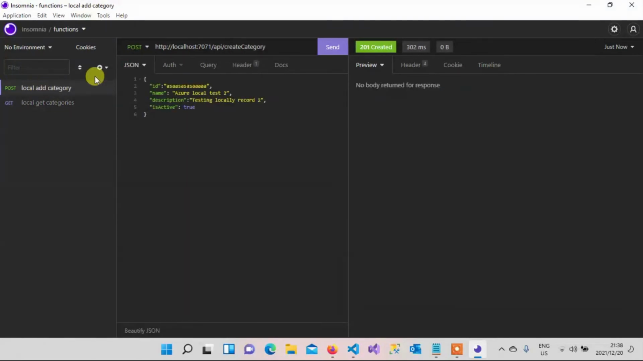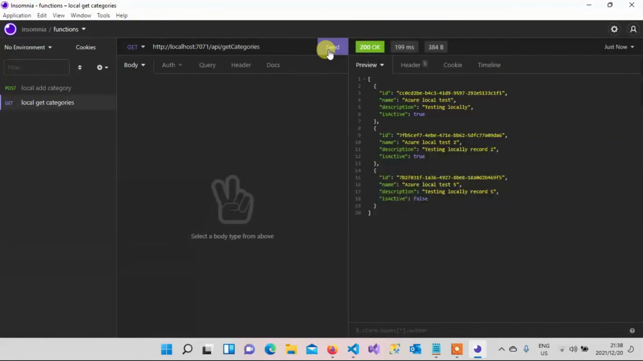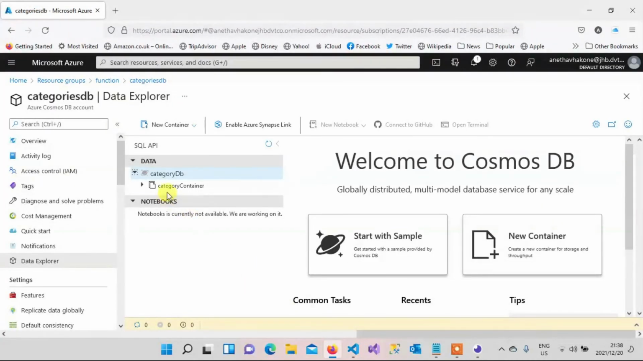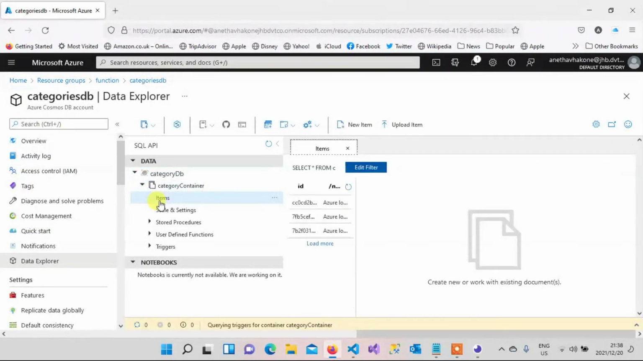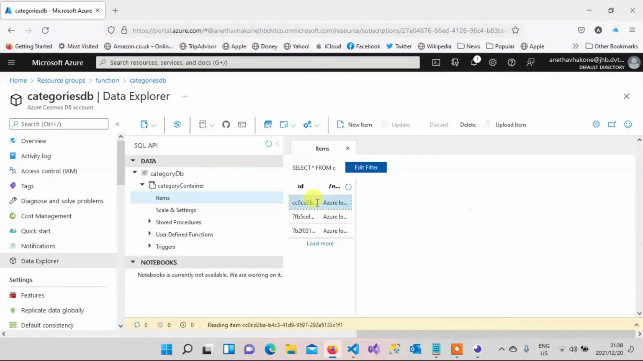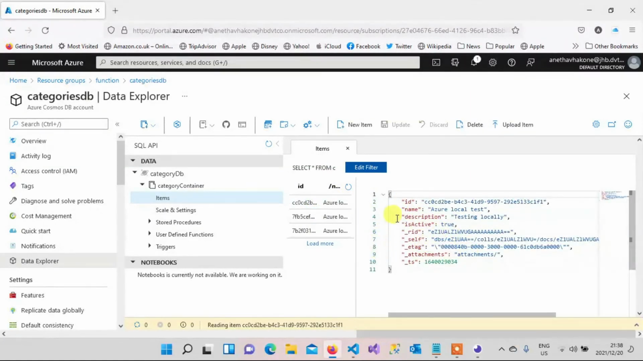So let me add the third one. Let's say 5, and then I'll say 5. Let me change this one to false, and then execute. It's done. Let's check our record. Our record is there. So the next test that we're going to do, okay, before we do that, let's go to our portal. Let's check our data if it's there. So you can see we have 3 items that we just created. They have been saved in Cosmos DB.